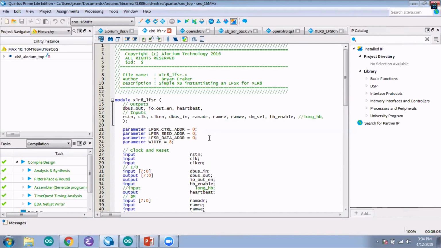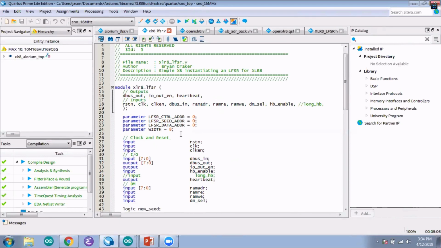You can see right at the top here, we've defined 3 parameters that hold the values for our address. They default to 0, but when we instantiate this, we'll specify something else there. And then in our input-output list, you can see most of these are our standard data bus signals for the configuration data bus, which by shorthand we just call the D-bus. There are also some signals for what we're defining for LFSR here.